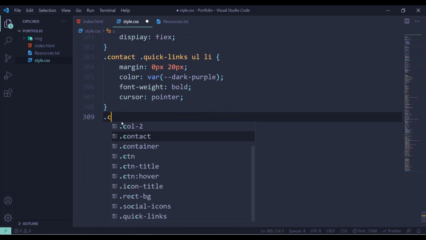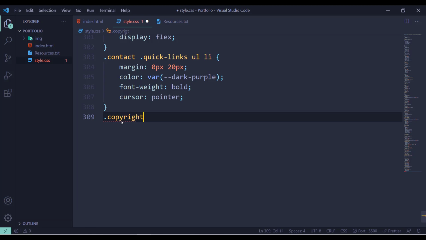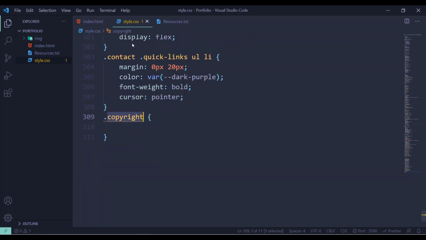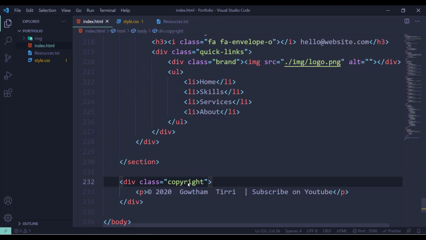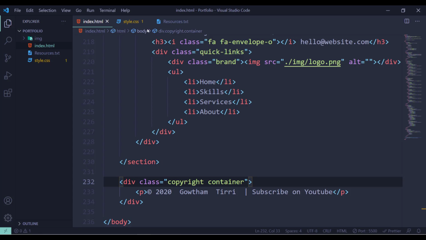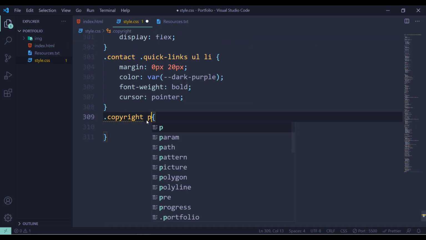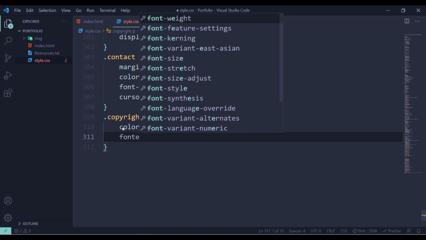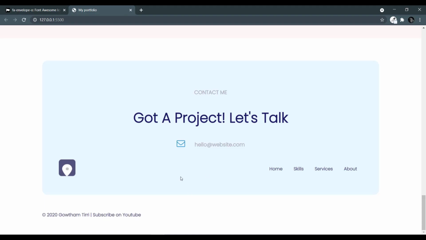Now let's target our copyright section. Make sure we spell it correct. Copyright. So for this, I will give a class name of container. Do we need it? Okay, let's give a class name of container to this, just to make everything in the center. Okay, so inside our copyright, our p tag should have a color of dark purple and font weight bold. Okay, now this is awesome.